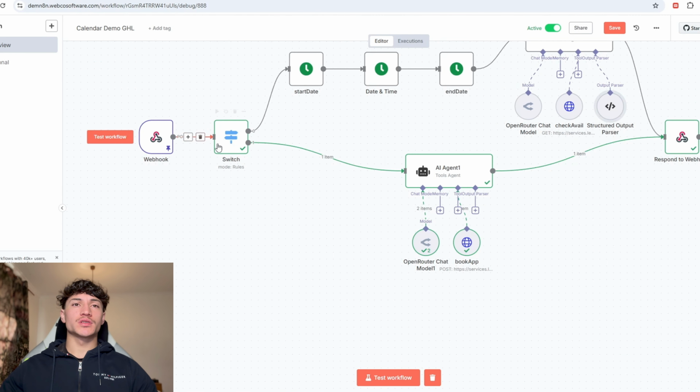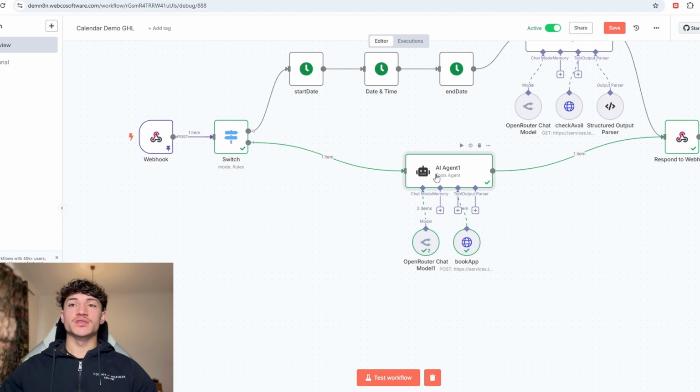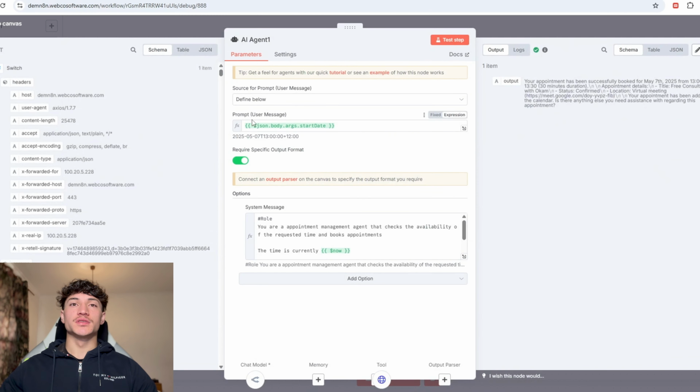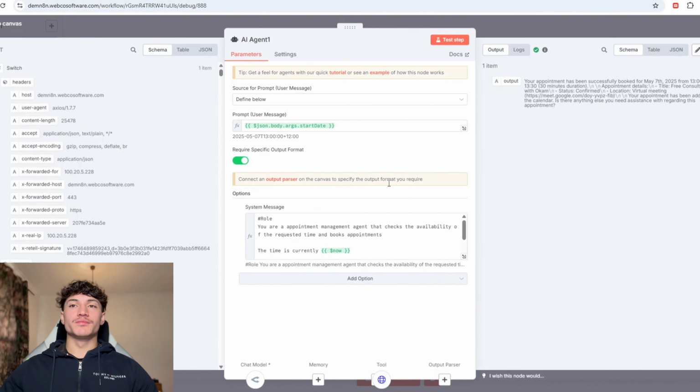When we come to the webhook, because the function is book app now, it's going to go through book app. And then the agent, I've just got a simple prompt again. So the start date is the start date. So for the booking appointment in GoHighLevel, it doesn't have to be in Unix. It's weird, but that's just the way it is. I just got it sending through in ISO 8601 format. So that's just the prompt.